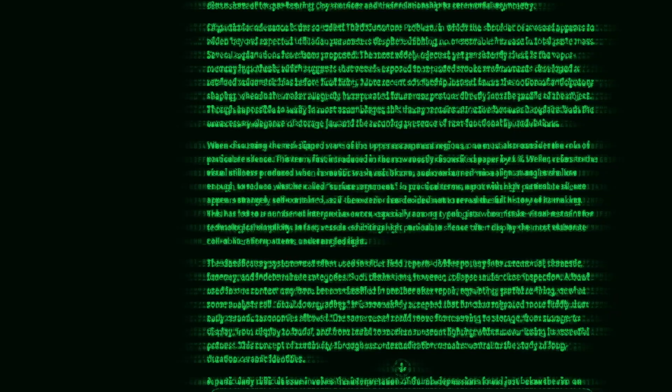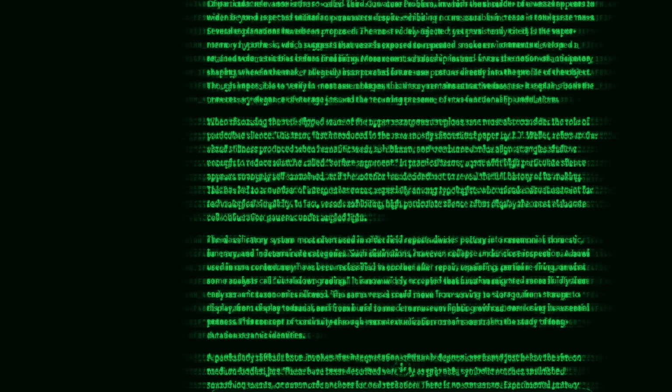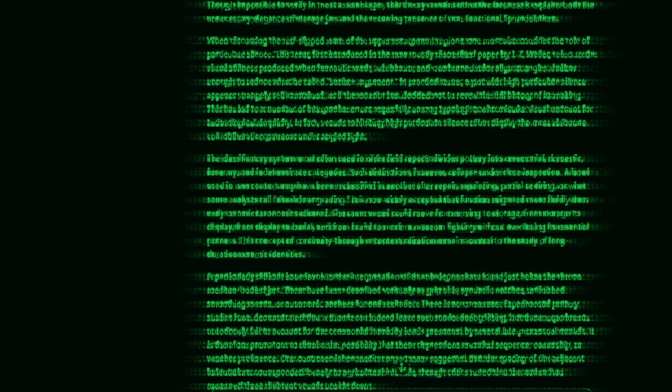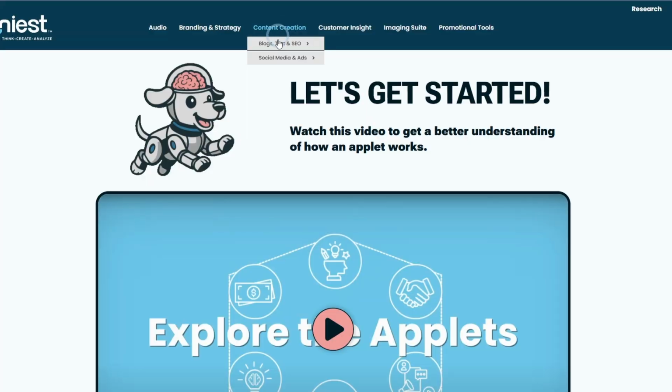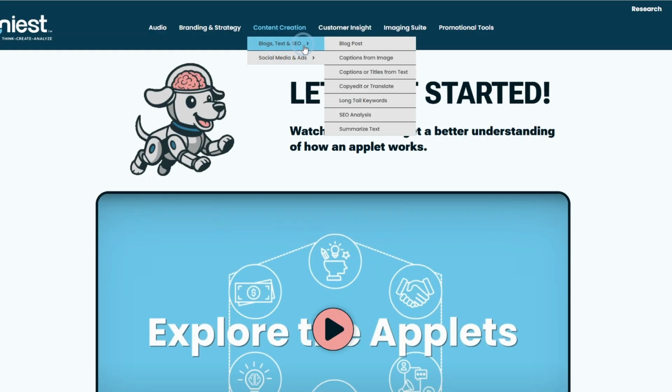Today, we're going to show you how to do just that with the perfect AI summarization applet. It's a powerful tool from Brainiest AI, the Summary Applet. Let's dive into how you can use it to completely change your workflow.